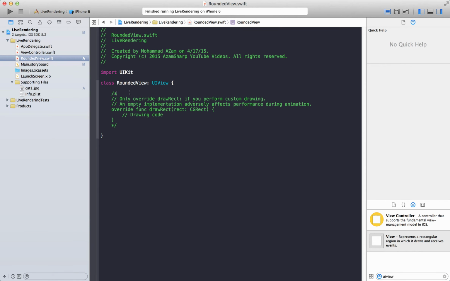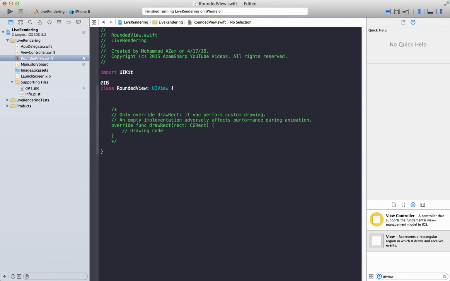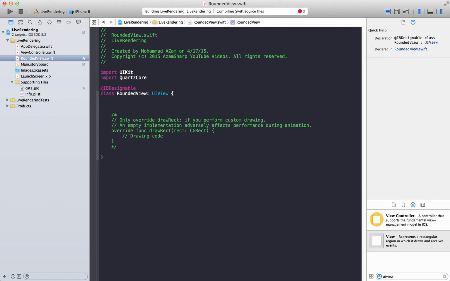Let's go back to rounded view. First of all, we have to tell it that this is designable, so you have to initiate the design feature. That is pretty easy to do: all you need is to say IBDesignable. Let's also load up QuartzCore. Let's go ahead and build this. Everything looks okay right now. Now this gives you the functionality that you can design your class, or make the design changes on the storyboard itself.